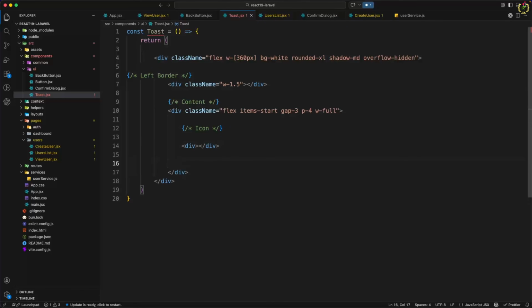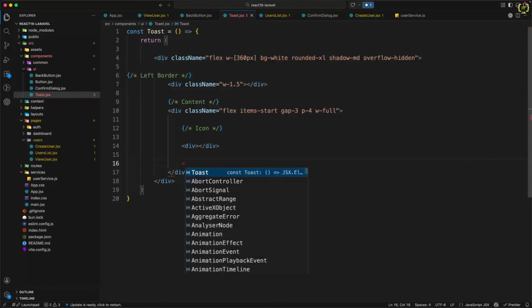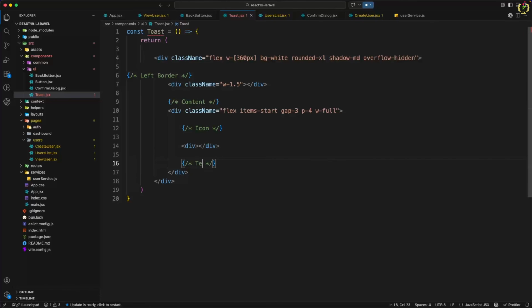And next, here we have to display the text of the toast content. So I will wrap this in one more div. And in this, I will create one paragraph element. And here we need to display the toast title and message. Now we will style it.